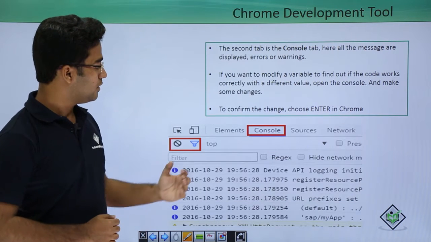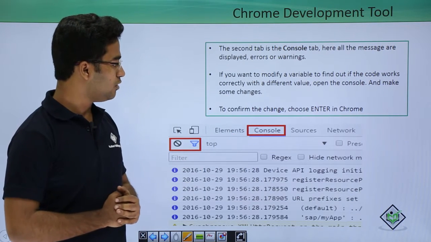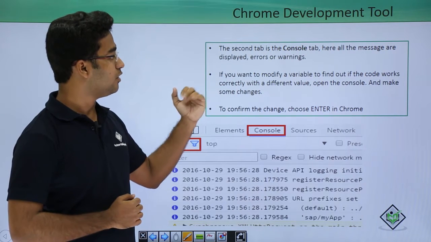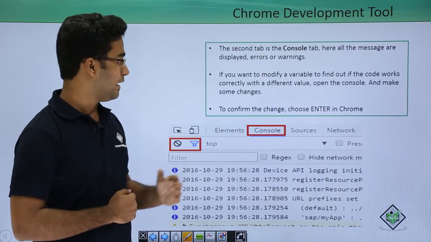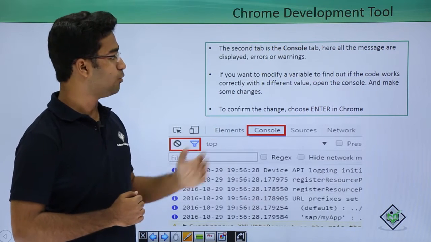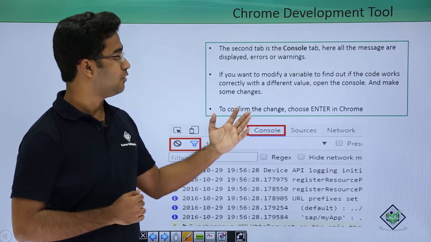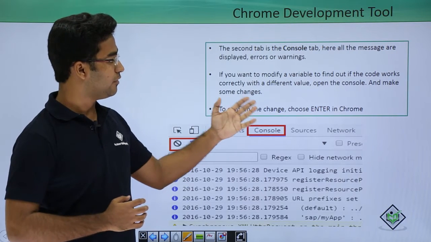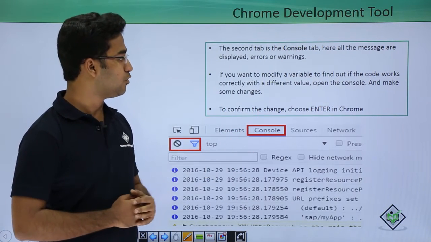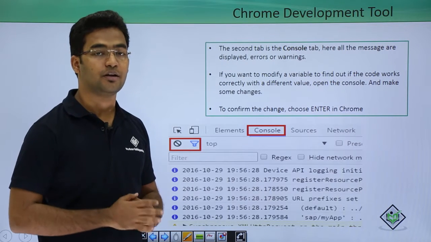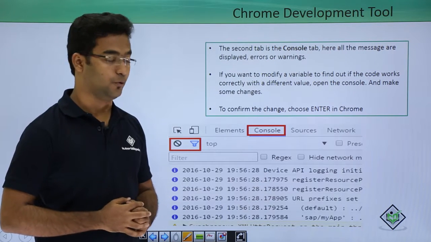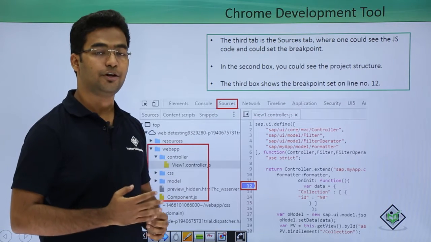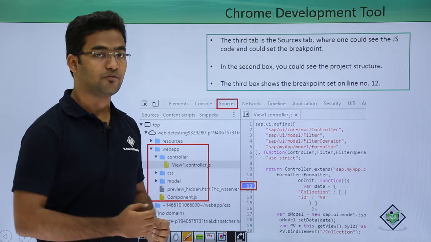Now moving on, we have this console tab here, where all the errors and warnings are displayed. Moreover, if you want to modify a particular variable and find out if the code is working with a different value, just open the console, make some changes and press enter, and you could get the desired output. All these are explained in the video that I will explain afterwards.